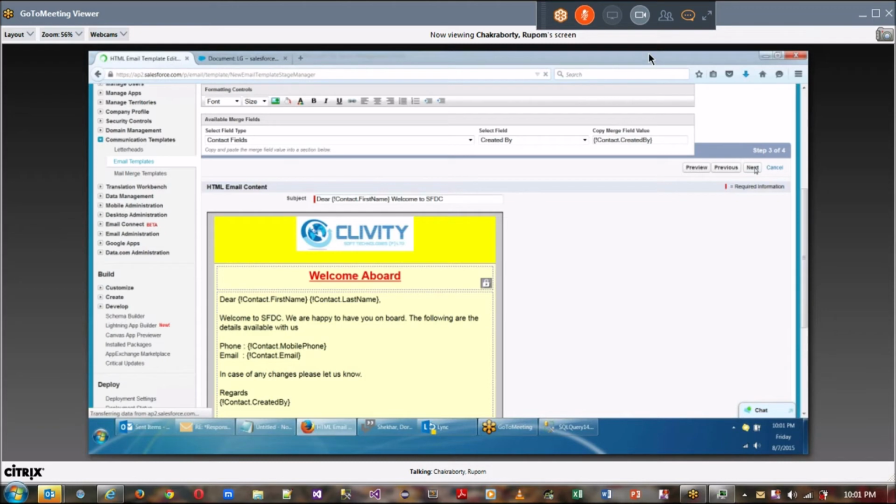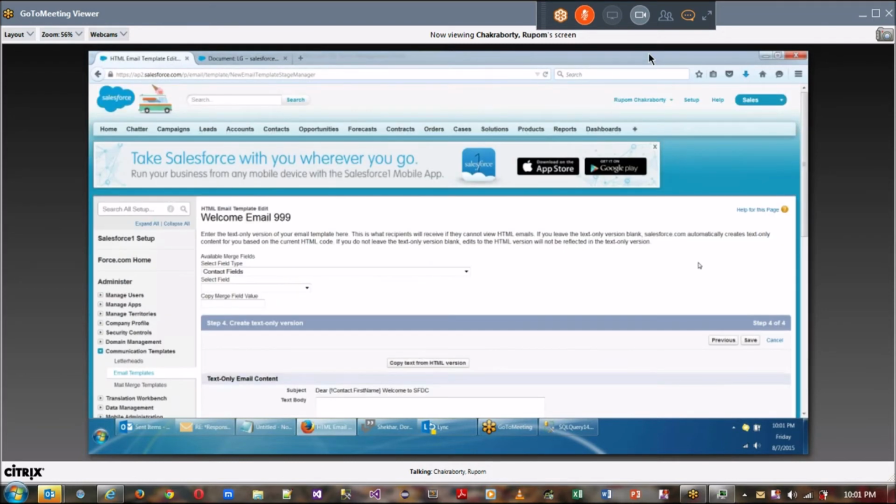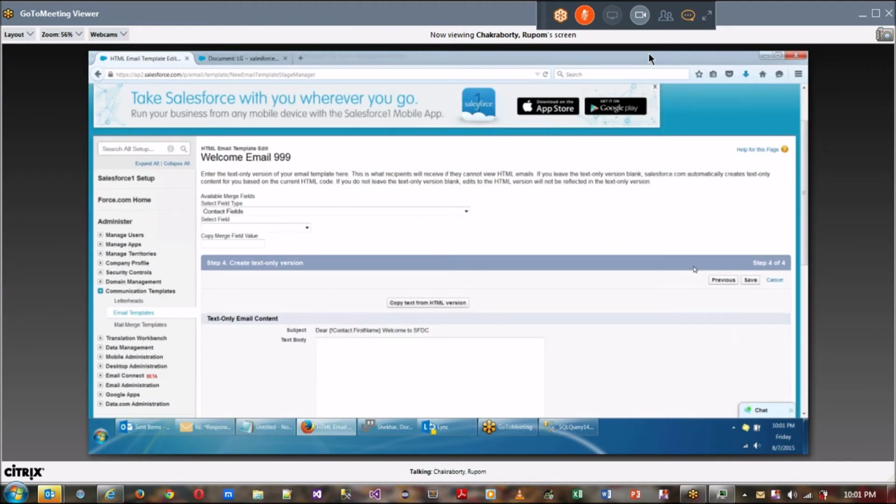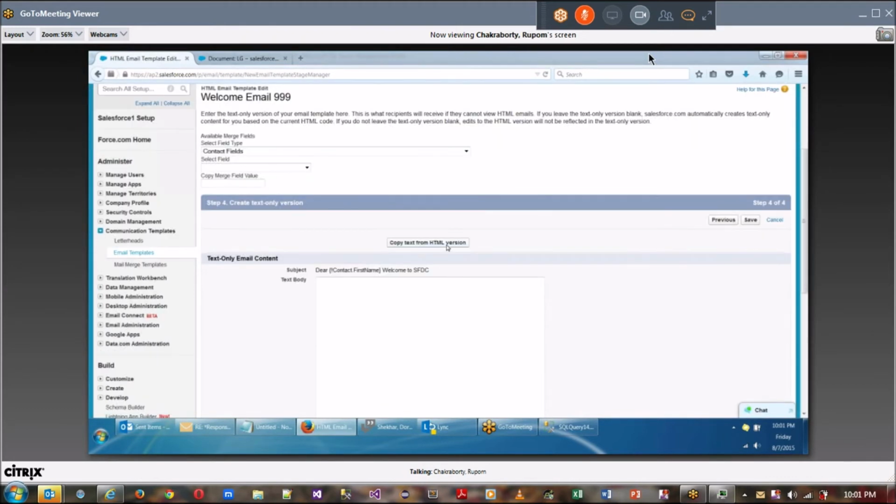Now, a few companies will block images, like when you go to your Gmail or something, you see that the images are blocked. So I'm just creating a text version of the mail also. Same thing, welcome aboard, all right? And you have the same email in text format. Now I go ahead, I click on save, and the email template is created.